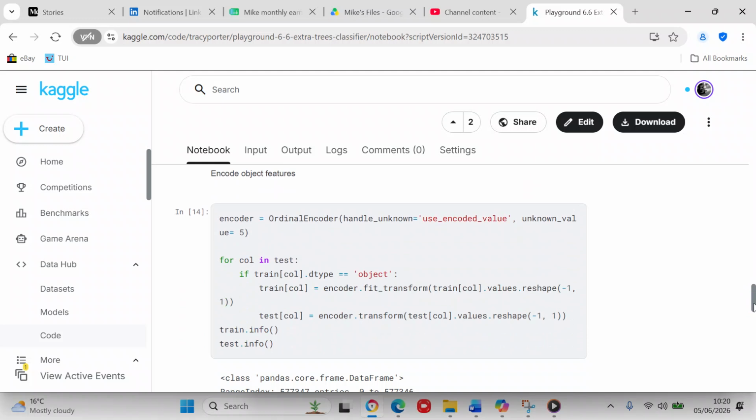And so now we're going to encode the object features, because there are 2 columns of data that are categorical, or object, and we need to encode those because Sklearn does not have any models that will handle categorical features. So you have to take these object columns, which are categorical features, and convert them to numbers.